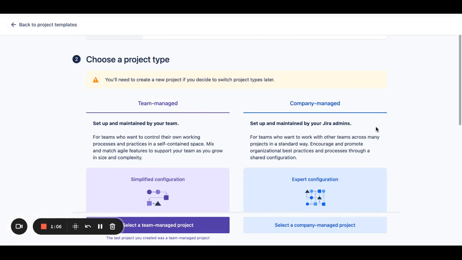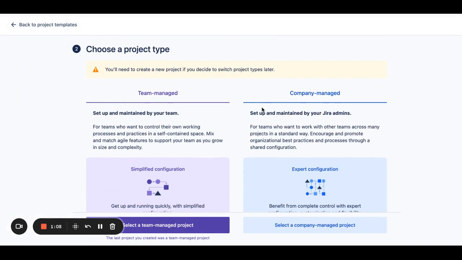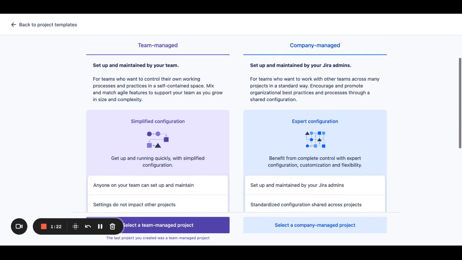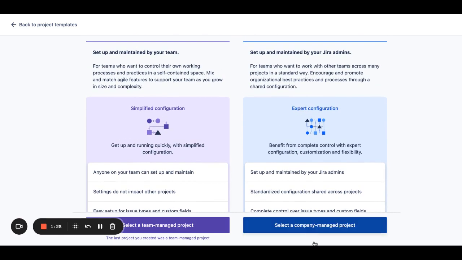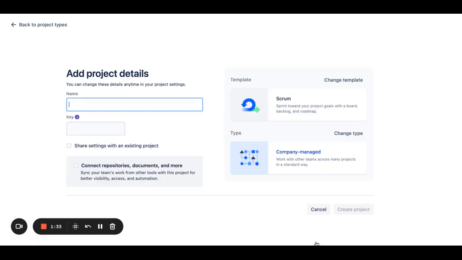And the next part is that we have to choose the project type. Do we need to create the team managed project or the company managed project? There are differences in the team managed project and the company managed projects that I'm going to explain in my later video. But for this high level project creation, I'm going to use the company managed project at this point. So select the company managed project.